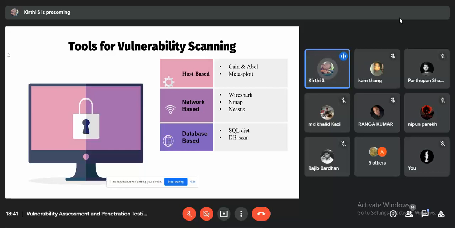In network-based scanning, the tools used are Wireshark and Nmap. Wireshark and Nmap are used as network protocol analyzers. Nessus is used for patch integration management. In database scanning, SQLite is used. SQLite is mainly used for a dictionary tool attack, which is used to identify vulnerabilities in SQL server. DB scan is used to find whether any hidden Trojan horse is available in the database or not.